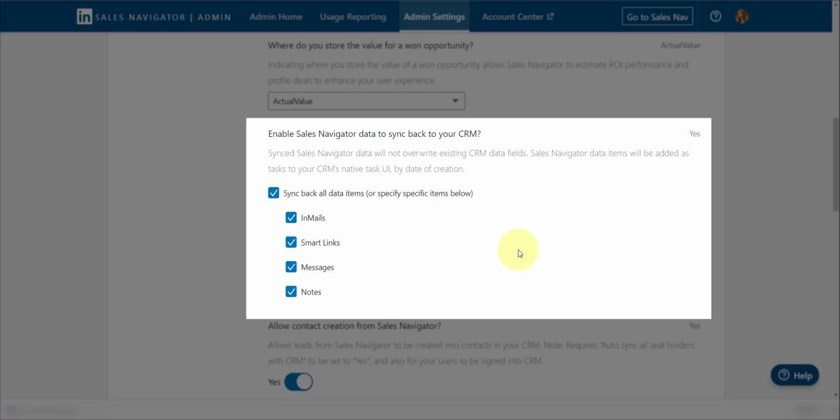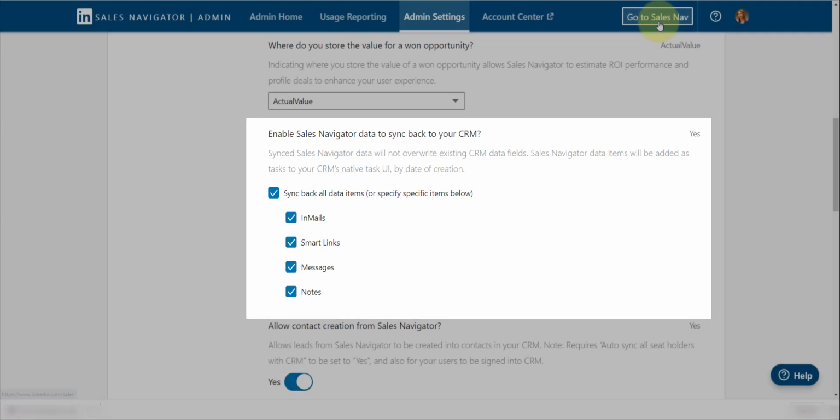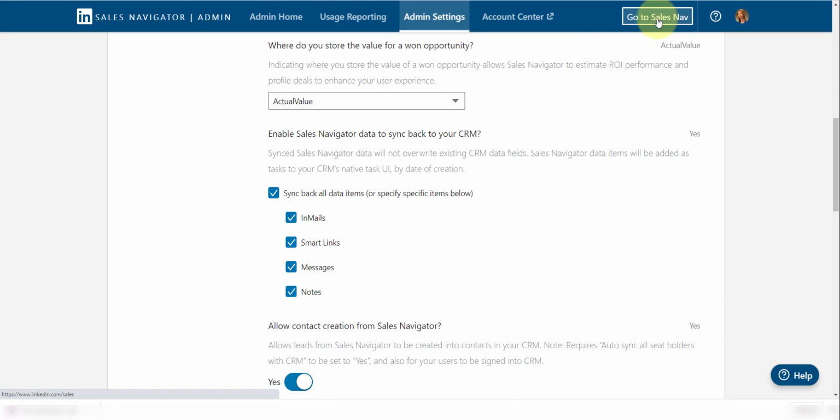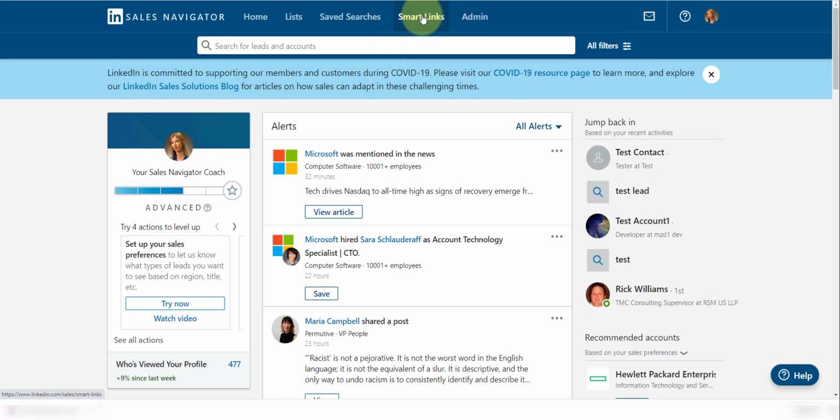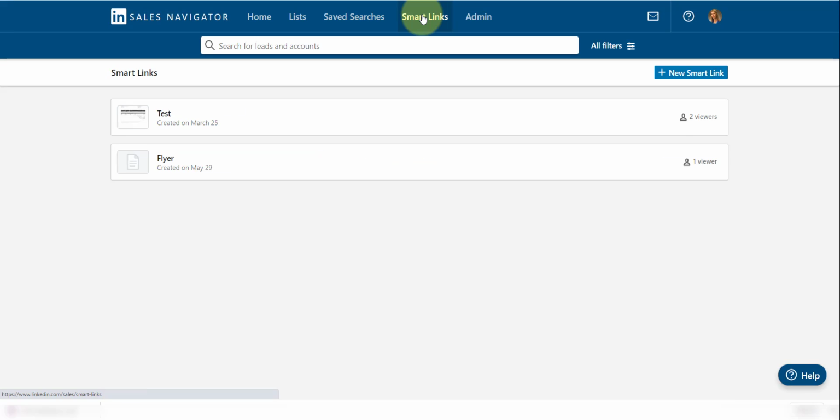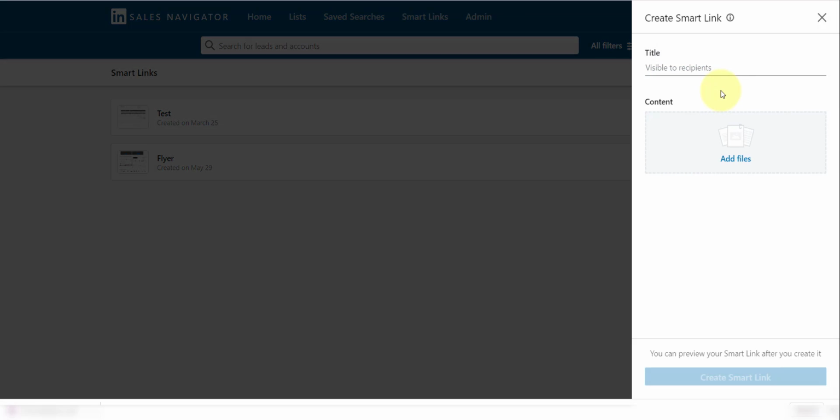Now there are a couple of different ways we can create a smart link. I can go back here to Sales Navigator, and you can see here that I have smart links. I'm going to go ahead and click on that. I'm going to say new smart link. I'm going to put in the title.